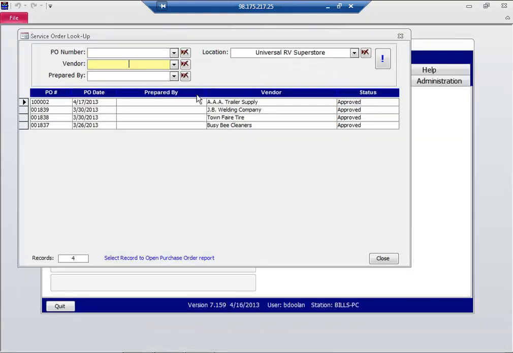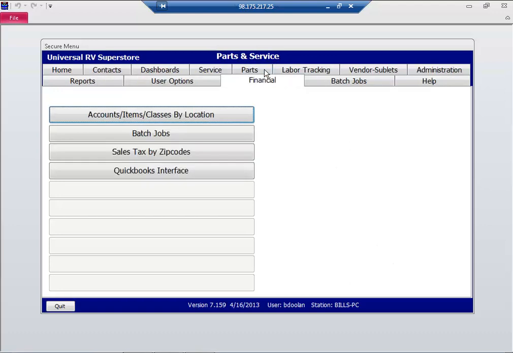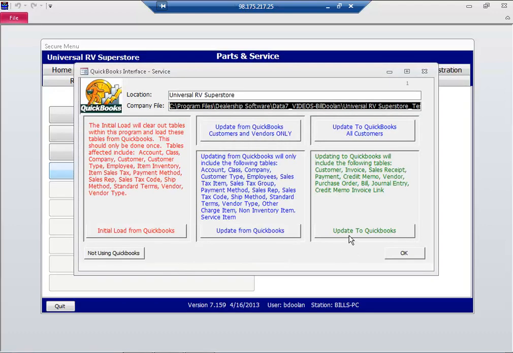We can see that the purchase order is in the approved status. It's been approved automatically, which means it's ready to be sent to QuickBooks. To send the purchase order to QuickBooks, we'll go up to the Financial tab and select the QuickBooks interface. Now we can click the Update to QuickBooks in green.